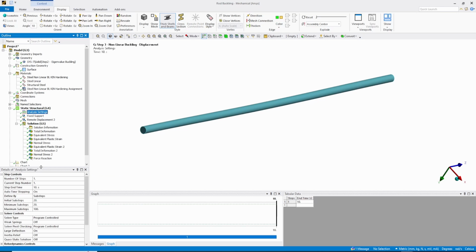Here are the analysis settings. Once again, make sure to turn on the large deflection. The rest of the settings are identical. I usually equate the step end time to the load. So if I'm applying a load of, let's say, 10 newtons or a displacement of 10 millimeters, I set the end time to 10 seconds so that I can track my convergence plot.